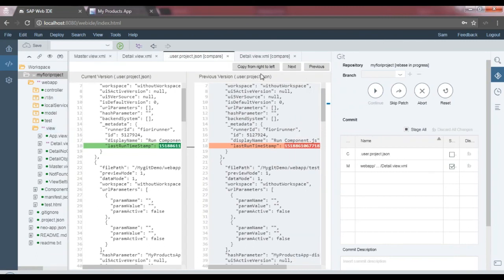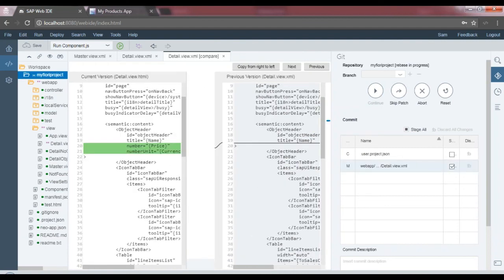So there was one change made to this user project JSON file. Last run timestamp is available. So I want to say copy right to left and then say next. Just save this conflict, and then probably also look at details.